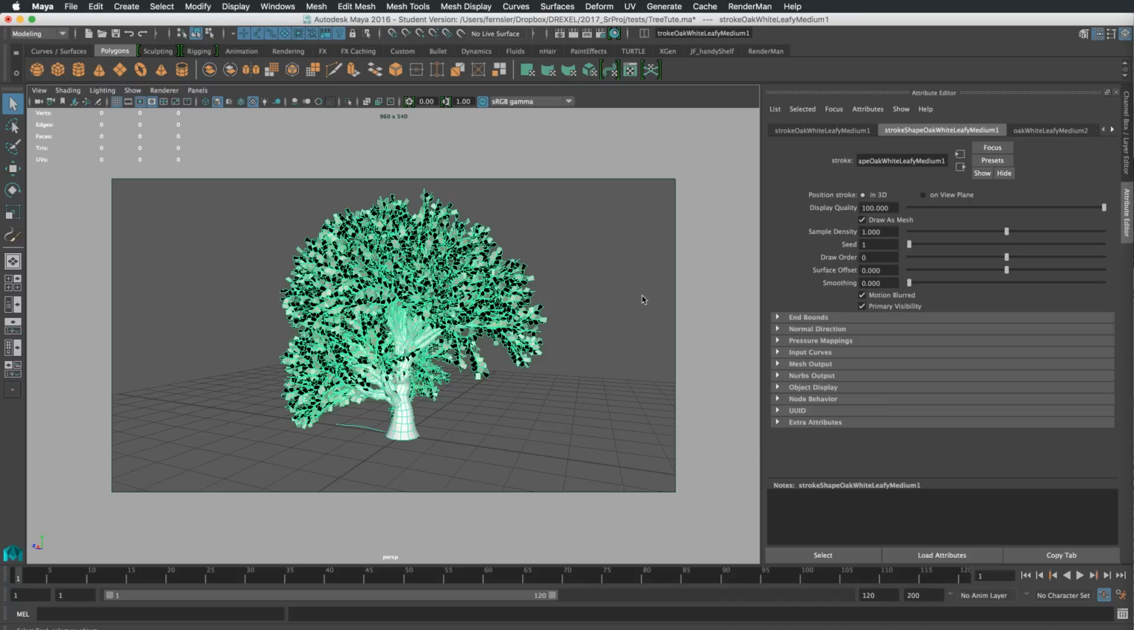So let's take a look at what we can do. So when you first open up the attribute editor, you'll get the stroke attributes. Now the stroke attributes include a bunch of really useful things that maybe I'll go over in a different tutorial.